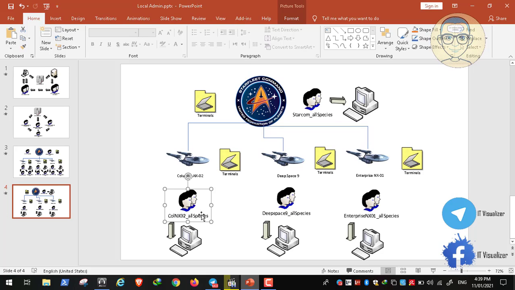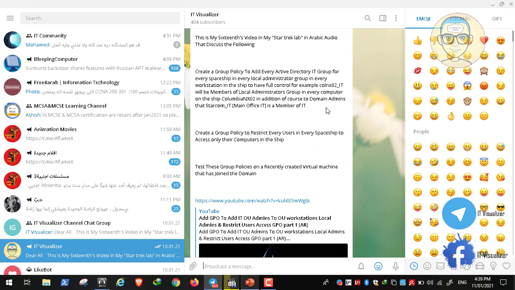And this group is called all species. We have a group called all species in every ship. This all species group contains all of the users in the ship. So we have done this in another group policy.